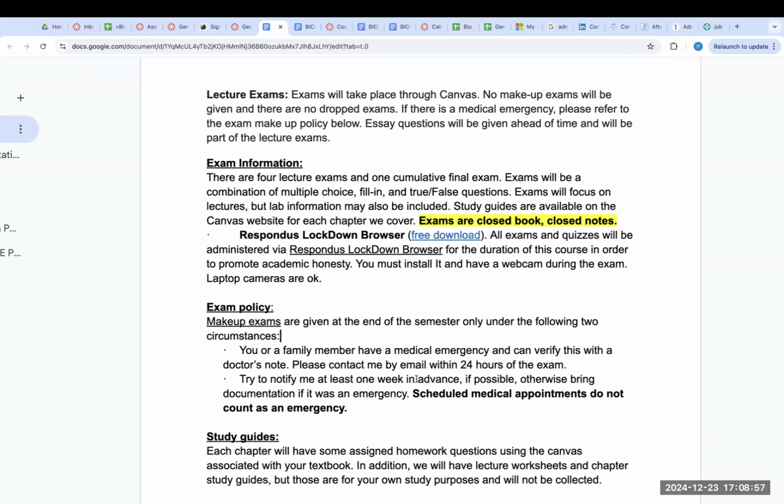And then try to notify me at least 1 week in advance. But again, if it's an emergency, it's okay if you can't notify me in a week, but at least try to do so as soon as you can. And then you will need documentation. Scheduled medical appointments do not count as an emergency.